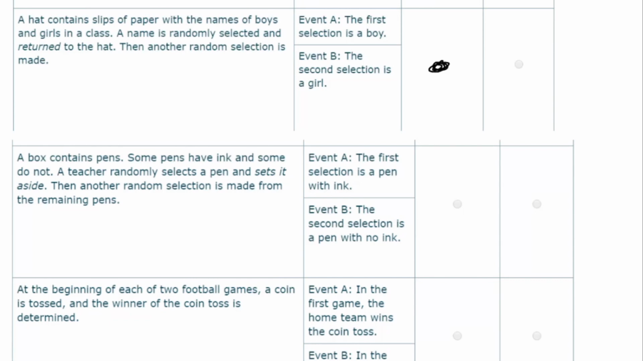A box contains pens. Some pens have ink and some do not. A teacher randomly selects a pen and sets it aside. Think about this, setting it aside. We're starting to come up with some type of pattern that we're seeing here. Setting it aside is the same thing as removing it, just like we did in the first problem. So if we take a pen out and set it aside, then another random selection is made from the remaining pens. So event A, the first selection is a pen with ink. Event B says the second selection is a pen with no ink. Are these dependent?